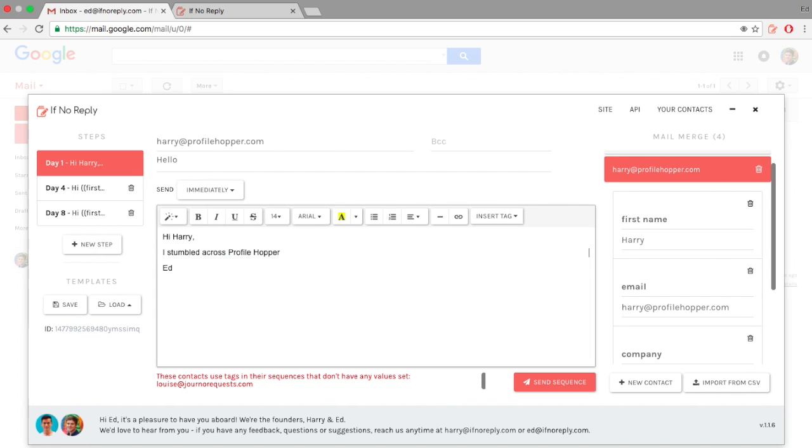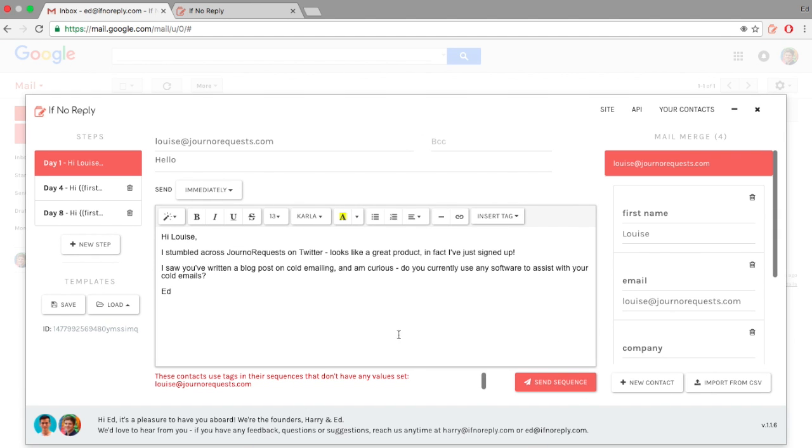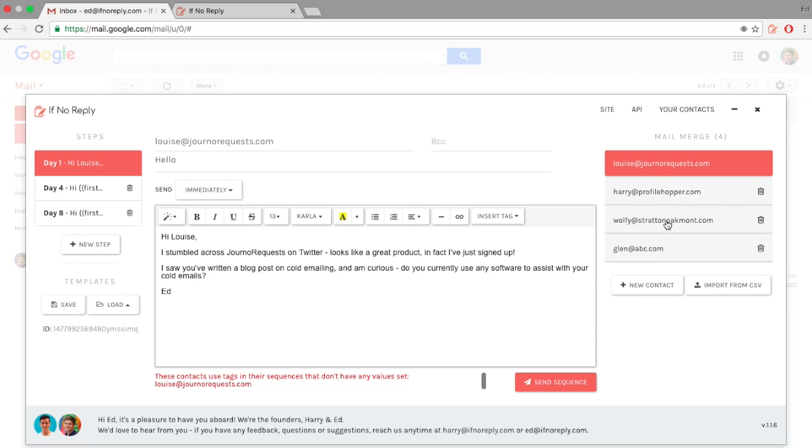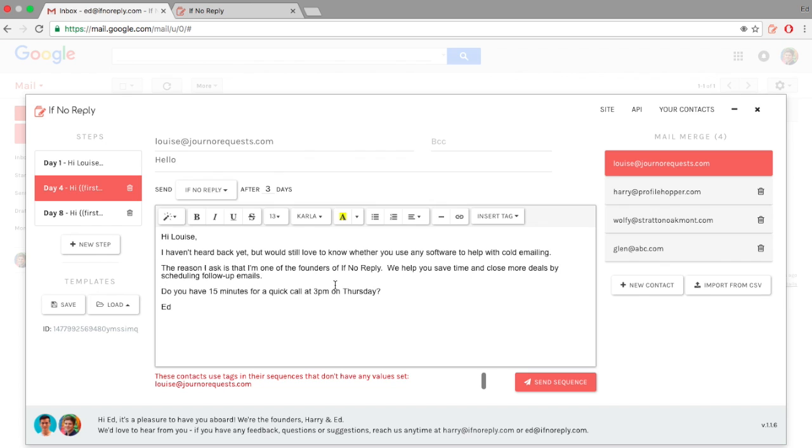So I could delete all of this and just type something completely different. And now when I click the send button, Harry will get this message, but Louise would get something completely different, as would the other contacts. And you can change the first email, you can change the second email. It can really be completely customized depending on what you want to send.